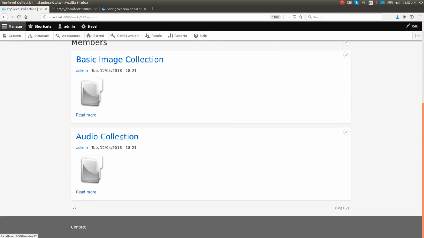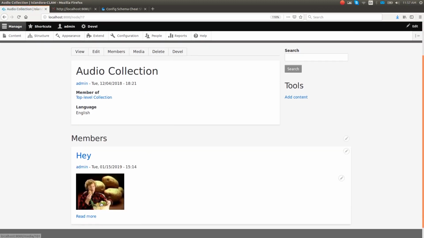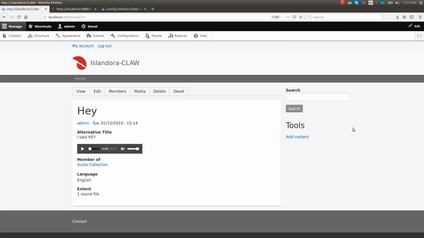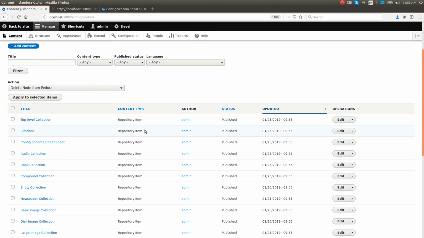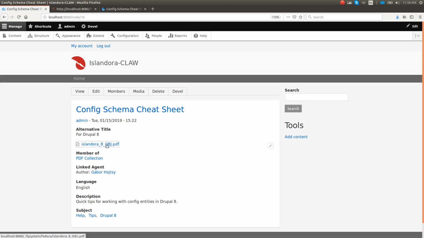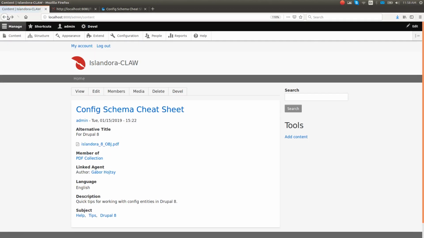And if we go into one here in our audio collection, you can see we've got this audio object migrated over. The viewer is different. It's just the plain old HTML5 audio viewer, but it still works. And if we go back, we can see all of the other objects that got brought over here. Here's the PDF. And we can see the video.